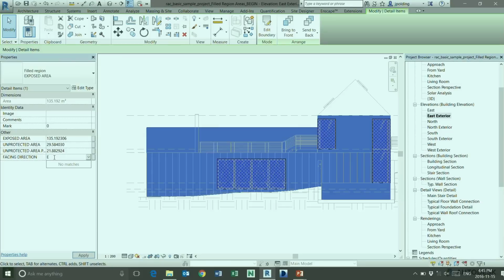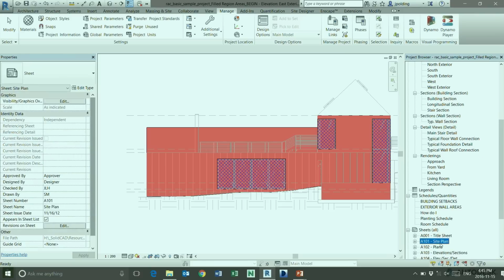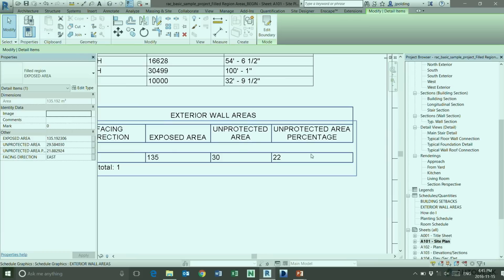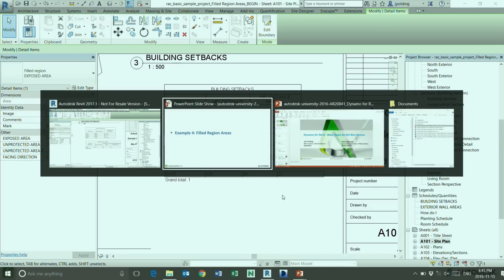So if I just typed in east, I can do that. That's okay. If I go back here to the chart, essentially, now it says east. There's your exposed area, your unprotected area, and your percentage of areas that you can submit to your building department. So that's the final hands-on example that we were going to do.